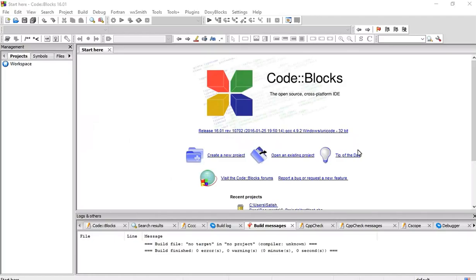Hello and welcome back to this course. In the previous session, we discussed multi-dimensional arrays. Here we are going to implement some example codes to demonstrate how a two-dimensional array works.